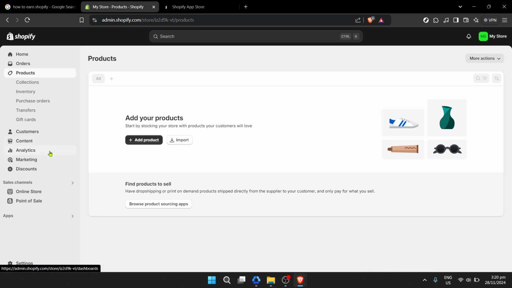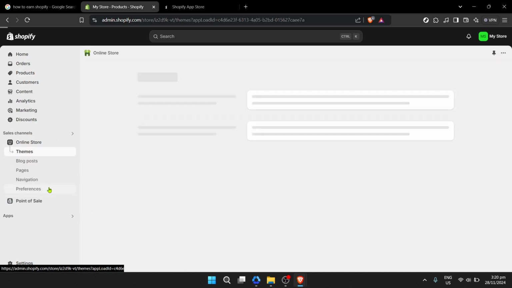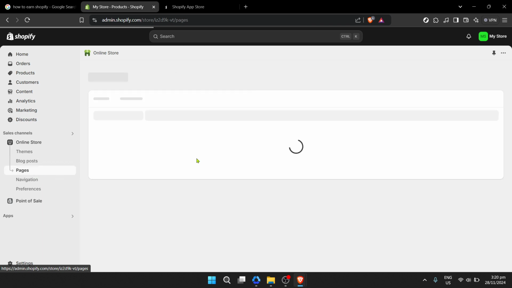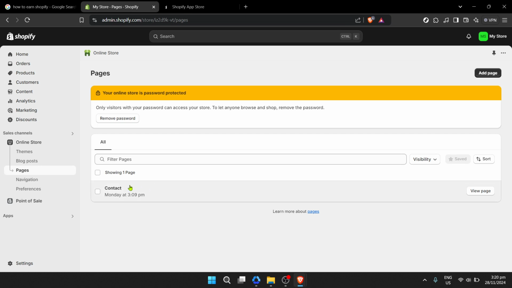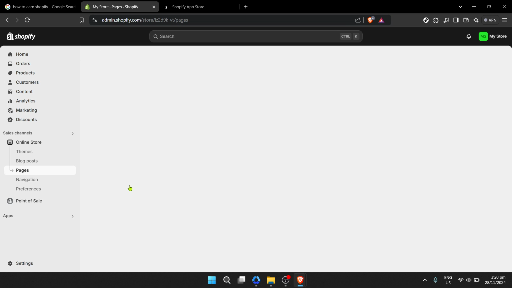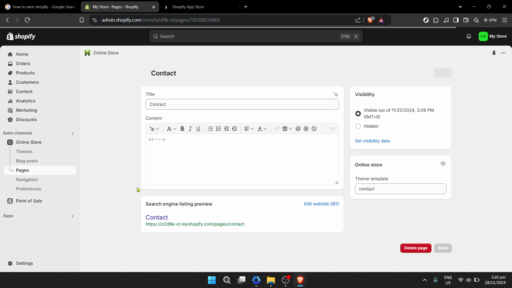Next, you'll need to handle shipping and delivery settings, since dropshipping involves shipping products directly from your supplier to your customer. Click on Shipping and Delivery under the Settings menu and specify your shipping rates and zones. Shopify has made it extremely straightforward to configure these settings, ensuring a seamless checkout process for your customers.